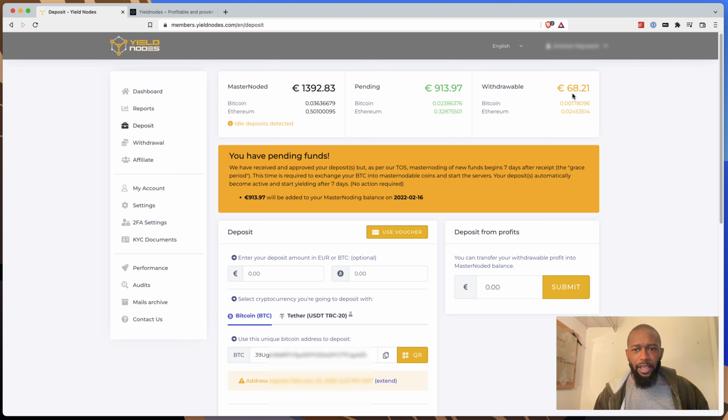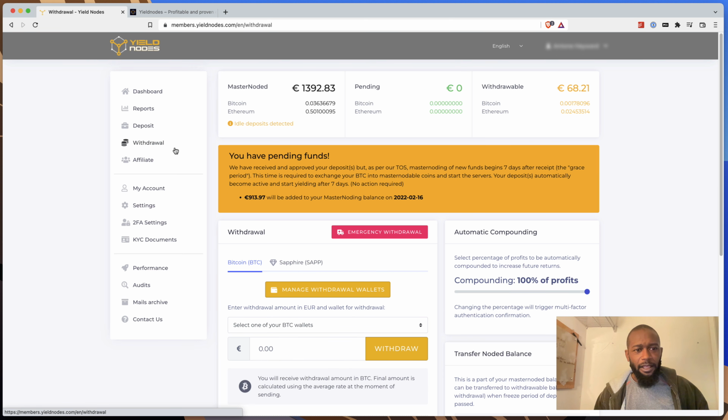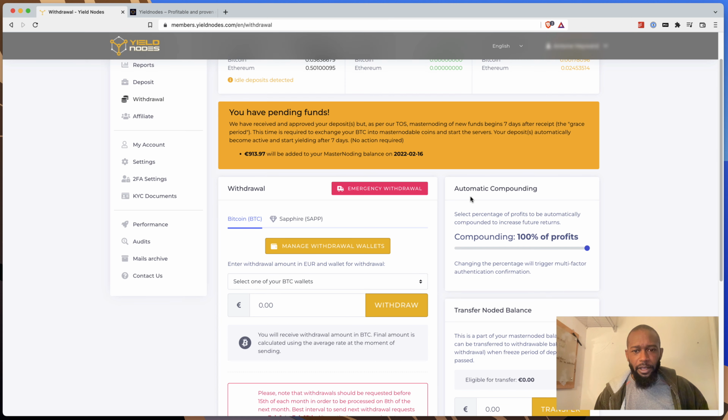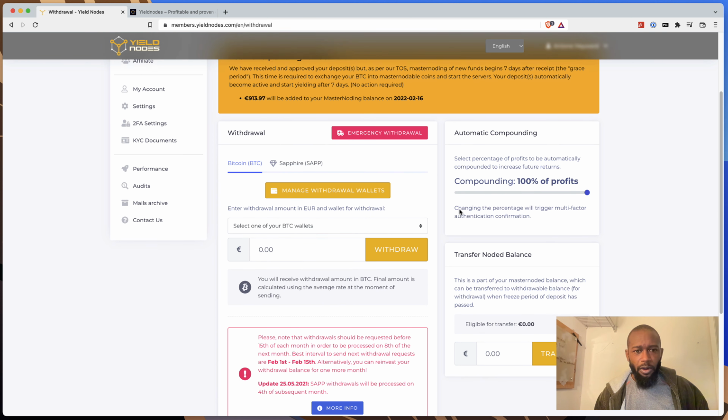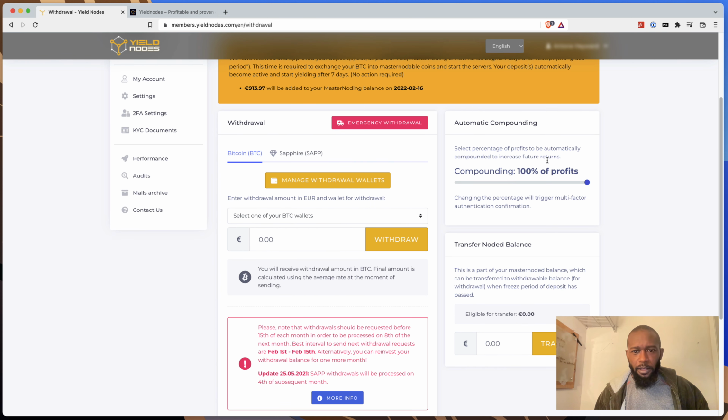I did not have that setting set, which is seen in the withdrawal area. So if we go into the withdrawal, we can see here where we can set up the automatic compounding. I did change that after the first month, so all previous profits should automatically go back into the masternode. Now, if you're going to do a withdrawal, you can set up the address you want to withdraw to. Come in here, add one of your wallets, and give it a name.